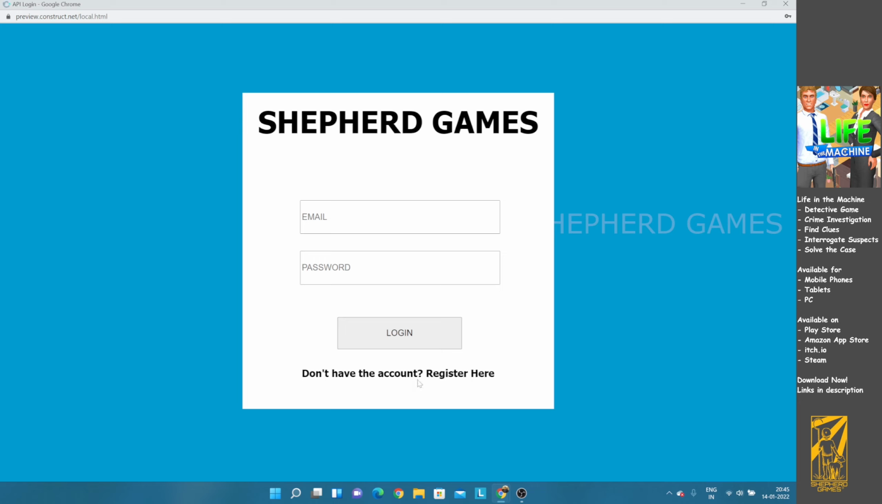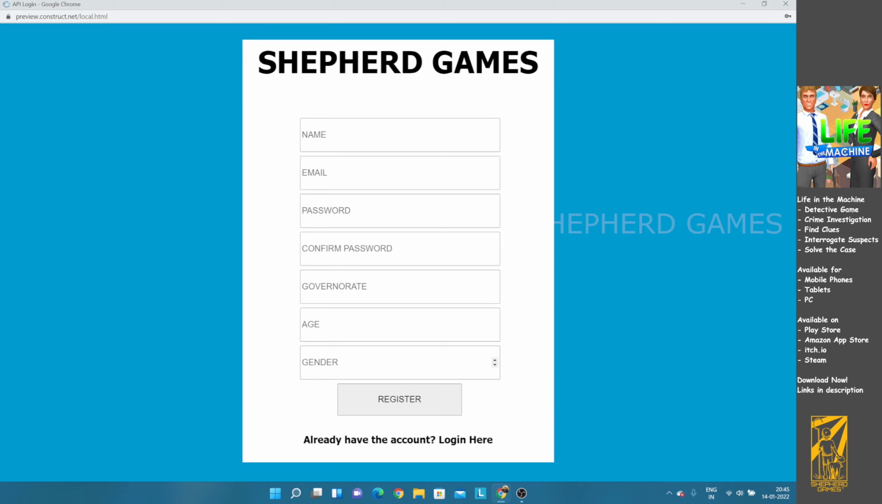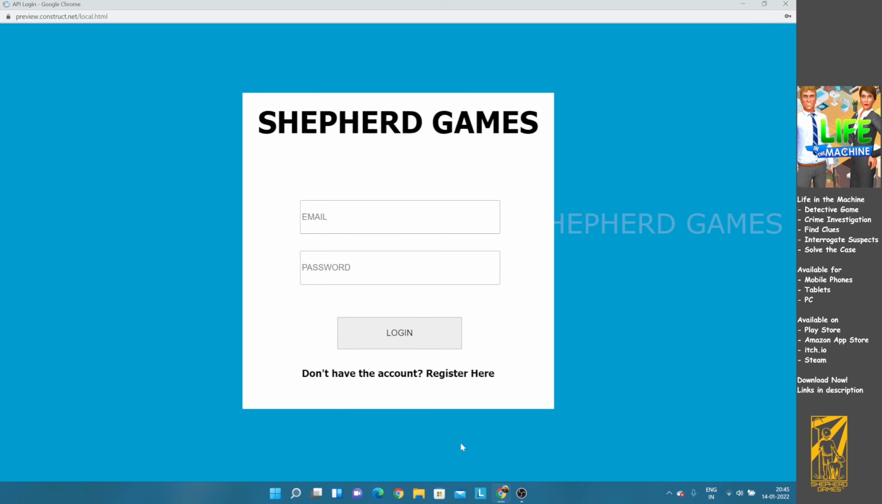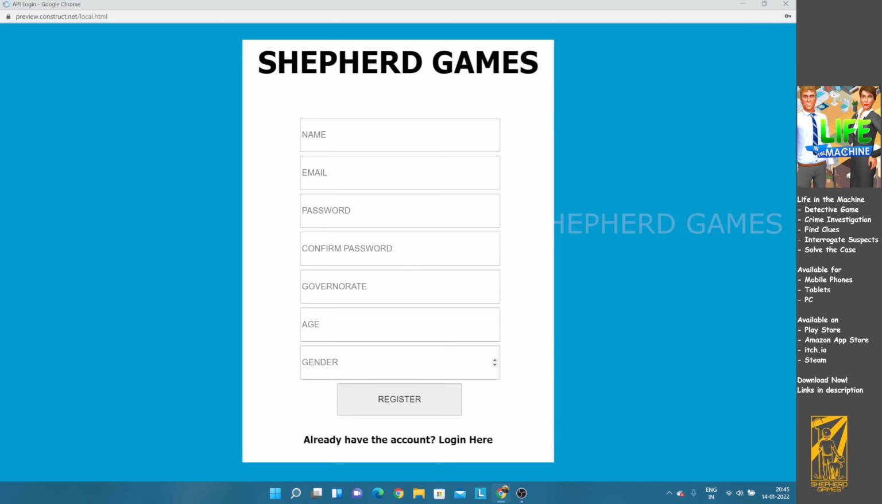If the user doesn't have an account, they can click on this text here, "Don't have an account? Register here." If they click on this one, it will take me to the register page, and if I again click on this text, it should take me to the login screen. Okay, so let's try to create one account now.